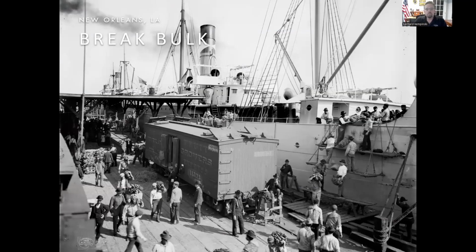And break bulk is just loose cargo being loaded on ships in barrels, crates, and here you see them loading bananas, or I should say unloading bananas, off of this ship and onto this Fruitcar Express. This is New Orleans in like the 1920s.